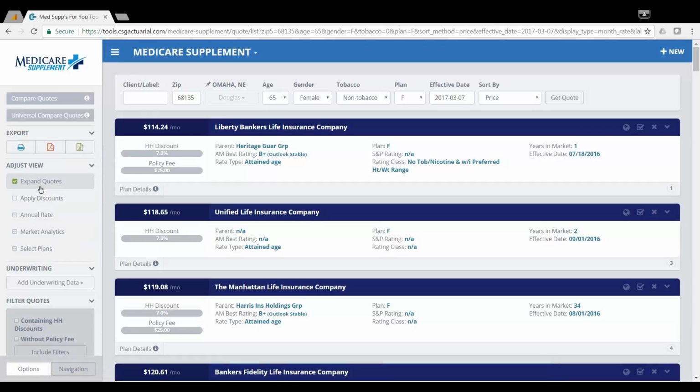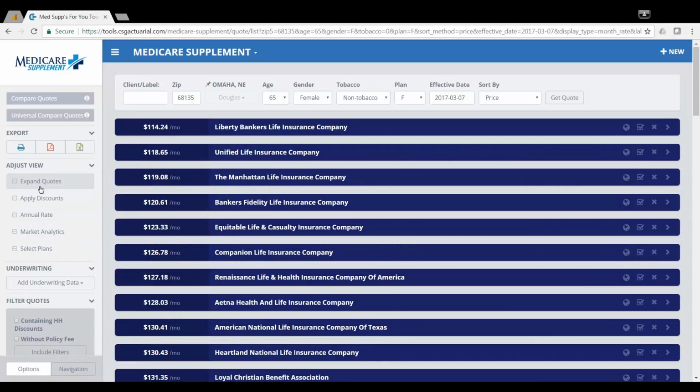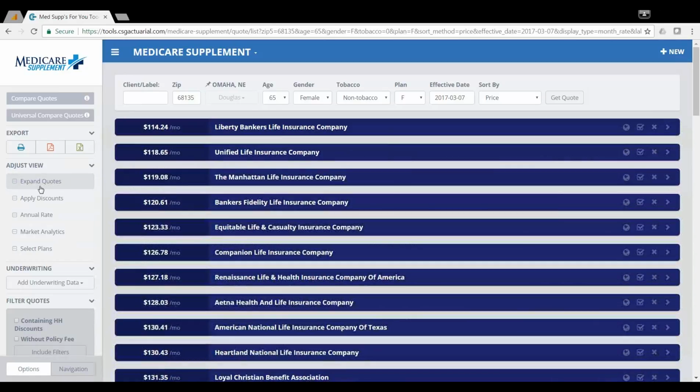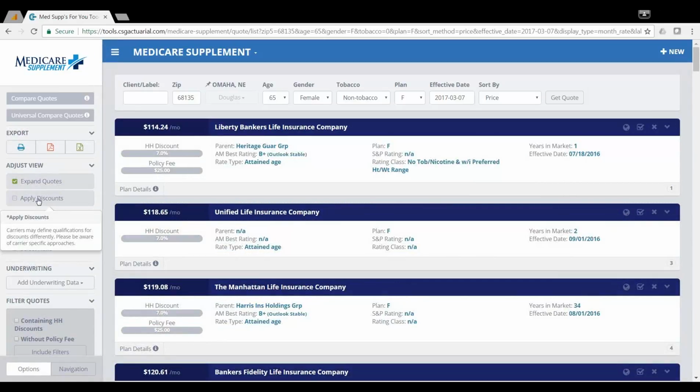We have a few different adjust your view options. The first is going to be the expanded versus contracted view. If you wanted to show a simpler view to your consumer, you can just uncheck that expanded option. It will then show for all the companies just the price and the company name. The next one down is going to be the apply discounts. If you wanted to apply that 7% or 12% or 5% discount to the rate, you can do so here, and it'll readjust the pricing accordingly. Next one down is annual rate. This is pretty self-explanatory. If you wanted to see the annual rate versus the monthly, you can do so by making that adjustment.